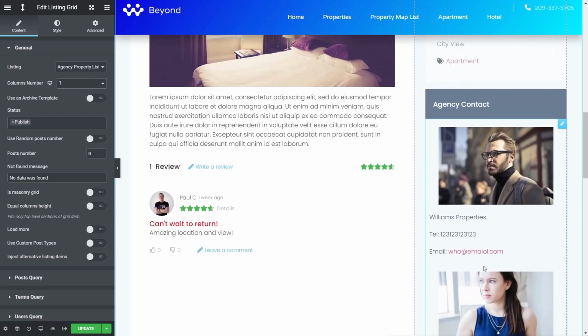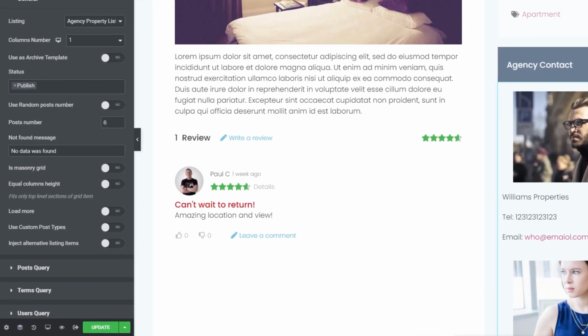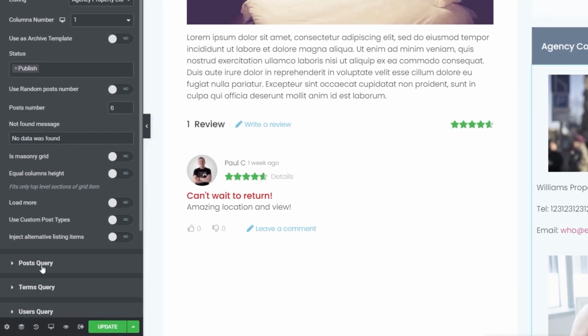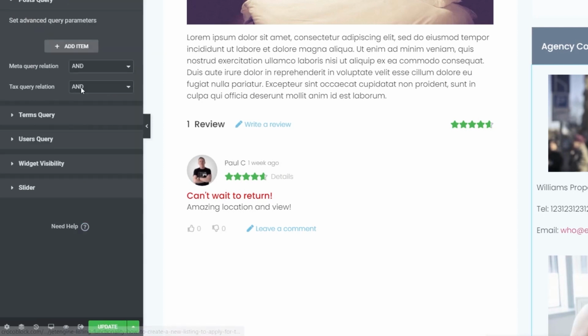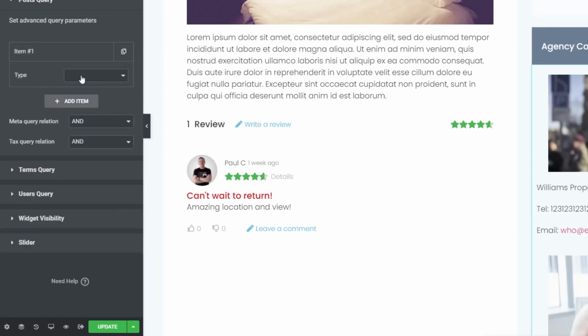We need to create a custom query. Now this is the point that probably causes the most confusion and frustration for anybody that's not really sure how to work with creating these relations and then outputting that data. So what we need to do is come over to the post query section on the left hand side. We're going to open that up. Now we can set advanced query parameters inside here. So we're going to add our first item. So our first item, we can then choose the type. From there, we've got 5 different options currently. We're going to choose the post and author parameters.